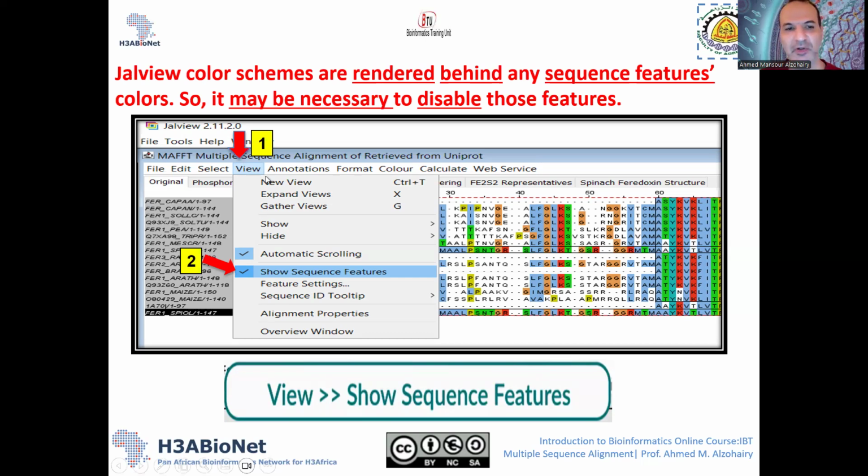We simply go to the View menu at arrow number 1, then go to Show Sequence Features at arrow number 2, and just press on Show Sequence Features. Just uncheck it. Unchecking means you will not see this check mark here at arrow number 2. Just remove this sign. When you uncheck this, it means sequence features are not applied anymore.